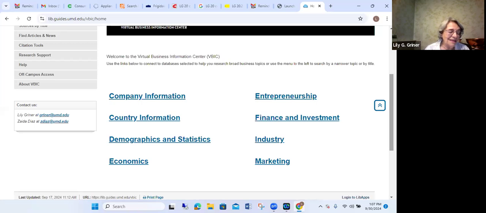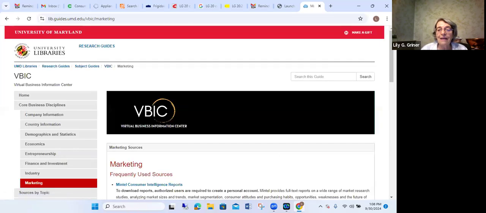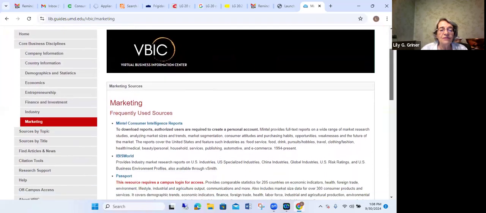So one of the major databases that the library subscribes to and provides market research reports is Mintel. And the way to get to Mintel, you can go through here the side menu by title, or you can go to marketing, and it's listed as the very first title because we think that's the one that you should start with when you're looking for market research information.